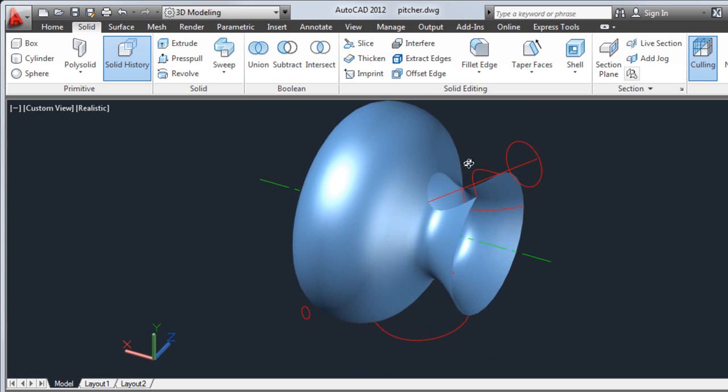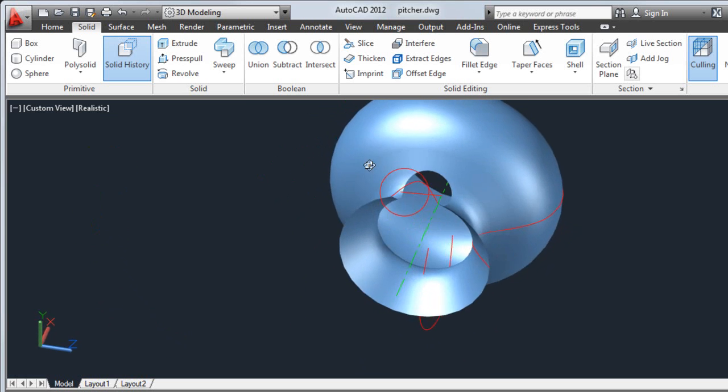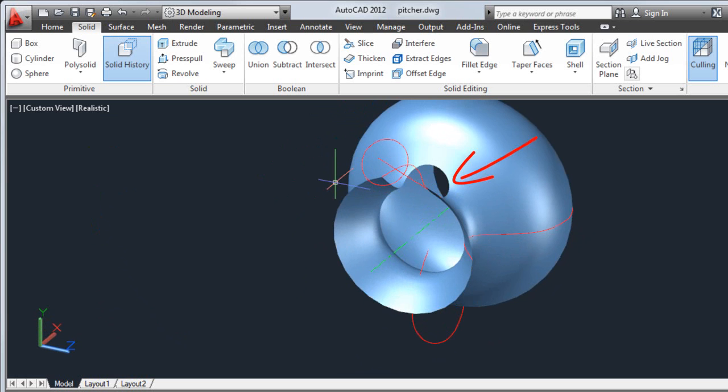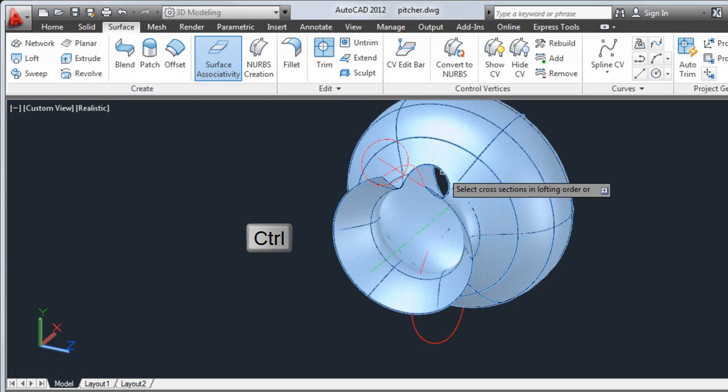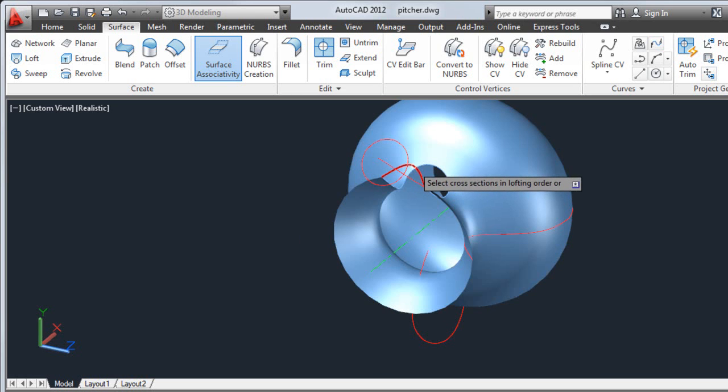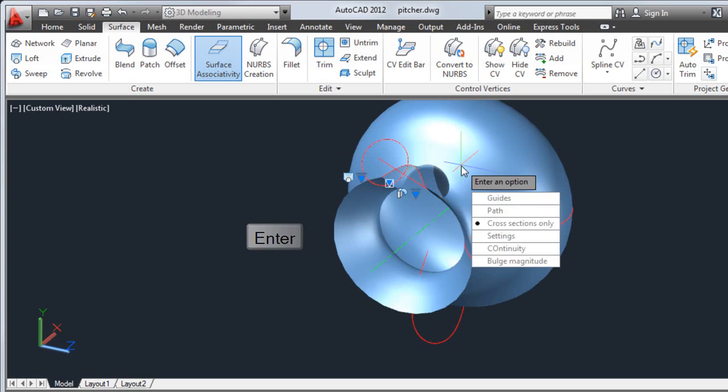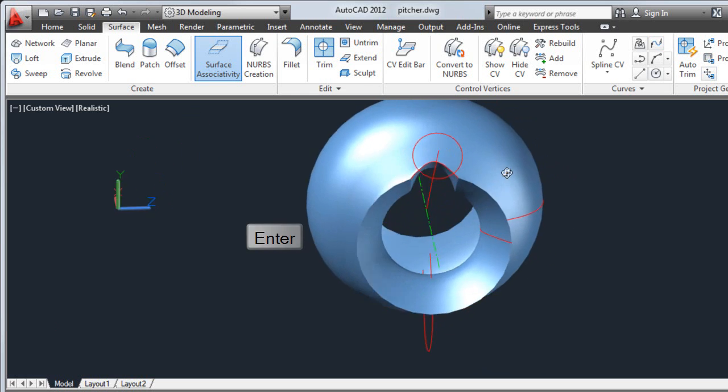I'll create the spout using the loft command to create a loft surface between the edge of the trimmed surface and the spline for the top of the spout. From the Surface tab, I'll select Loft. Holding the Control key allows me to select the trimmed edge of the surface. Now I'll select the top edge of the spout and press Enter to create the surface and Enter again to accept the defaults.